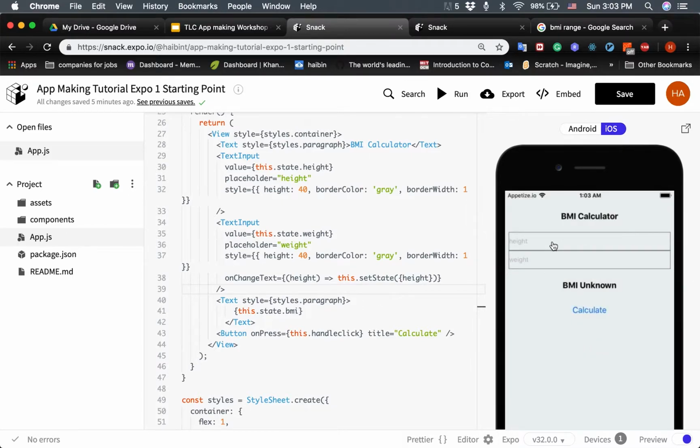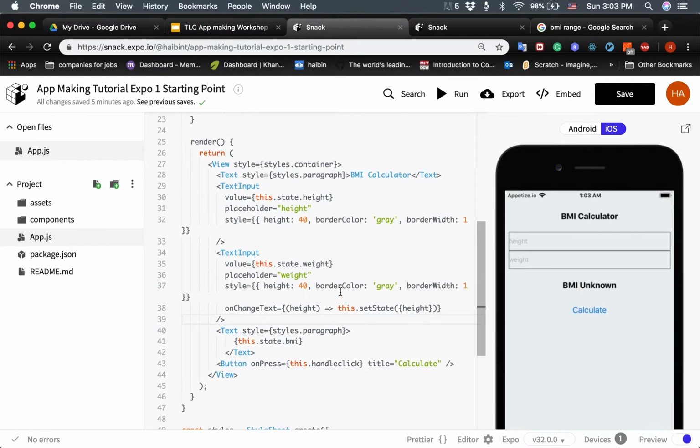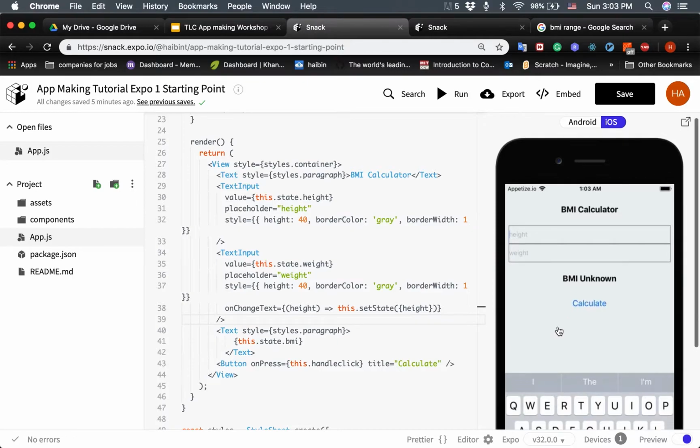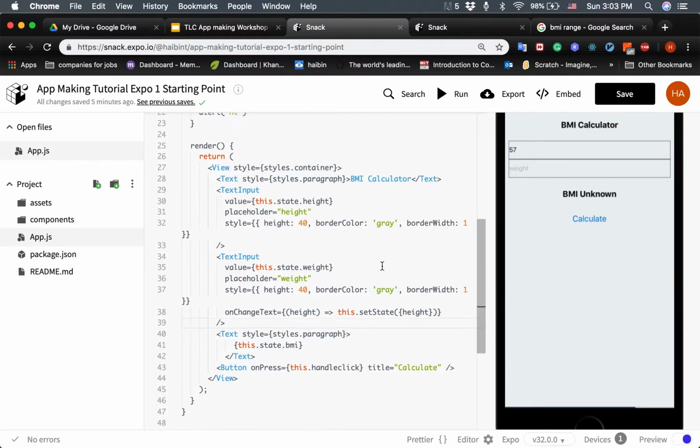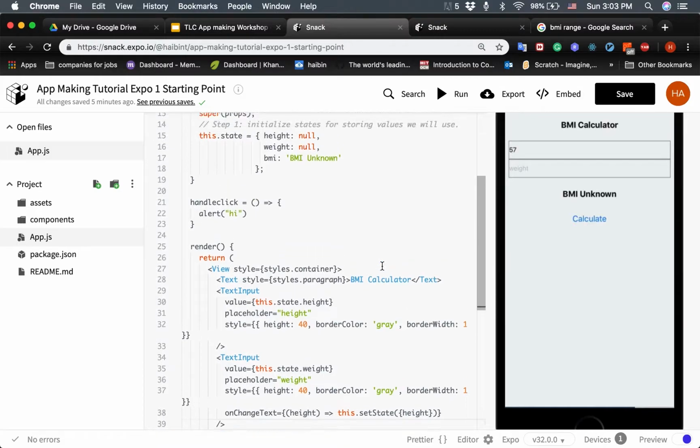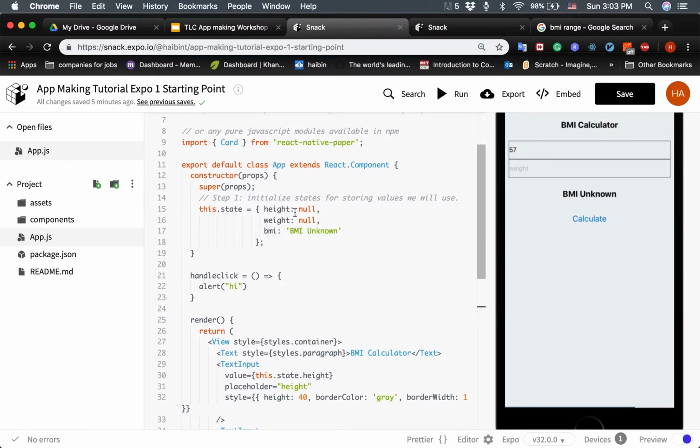So right now we are linking the app's memory and at the same time the text input. So right now, if we type something, it should stay there, and at the same time the app knows that my height is not null anymore, it's something else.